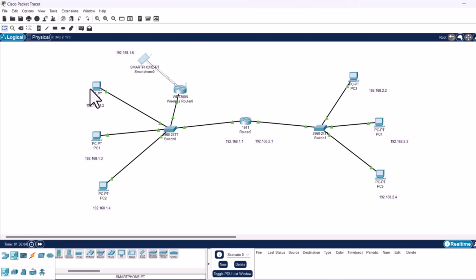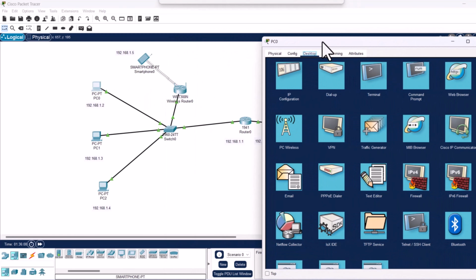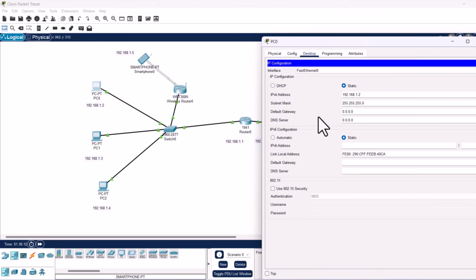So now let's configure gateway addresses for all of these devices. Let's open this PC0, which in our case is our first PC. Let's click on IP configuration, and here let's add the default gateway address, which is 192.168.1.1, this router's IP address. As you can see, in any local area network, if you want to communicate outside that network, the devices all have the same default gateway address.